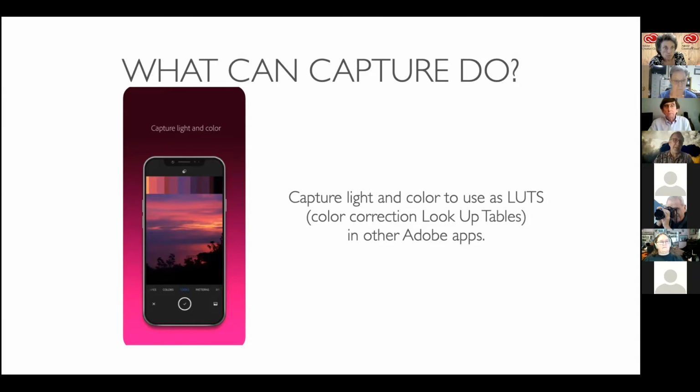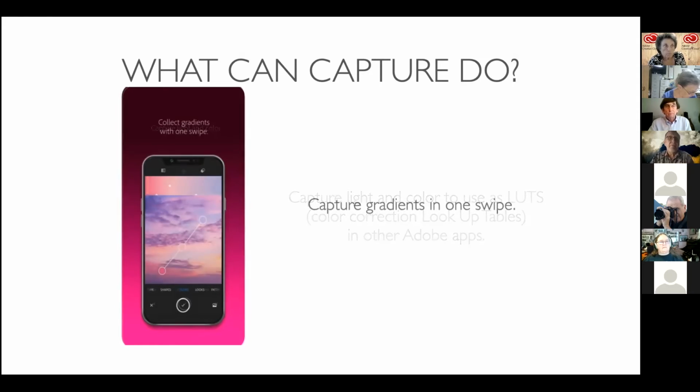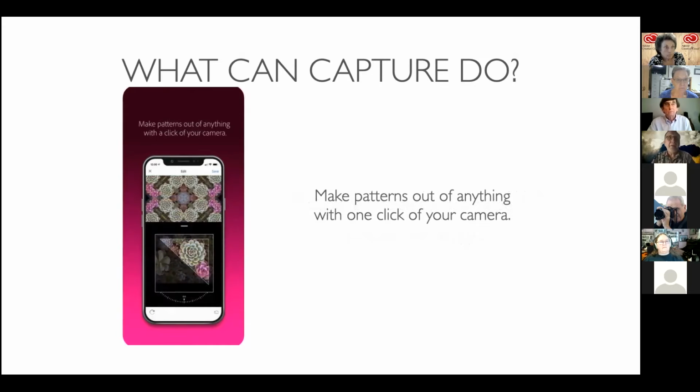So for example, you could take this sunrise picture and then you could open a video in Premiere Pro and change the colors to match the colors in this still picture. You can also create gradients. You can click on two colors in an image and it will make a gradient. And we'll go into the details in all of this next time. You can make patterns out of anything you can point your camera at, flowers to cloth patterns and so on.